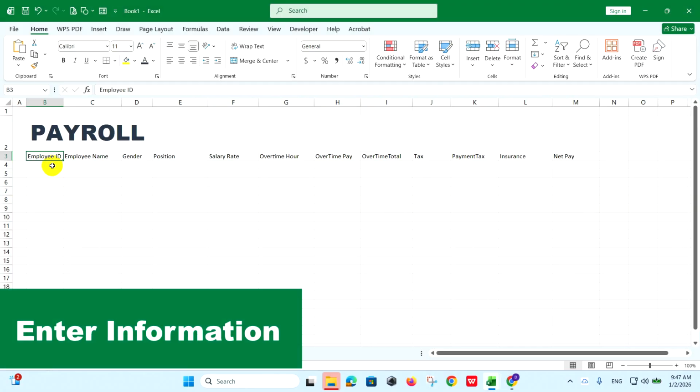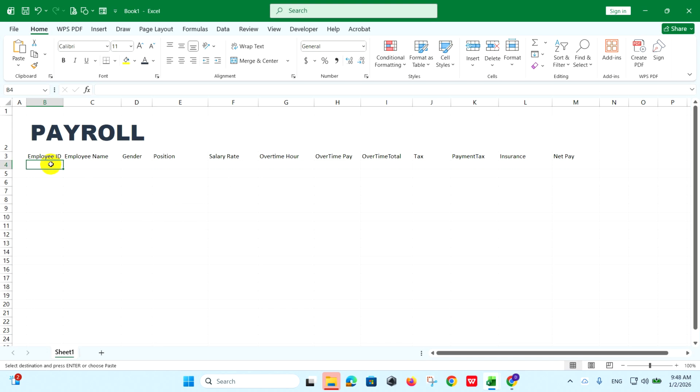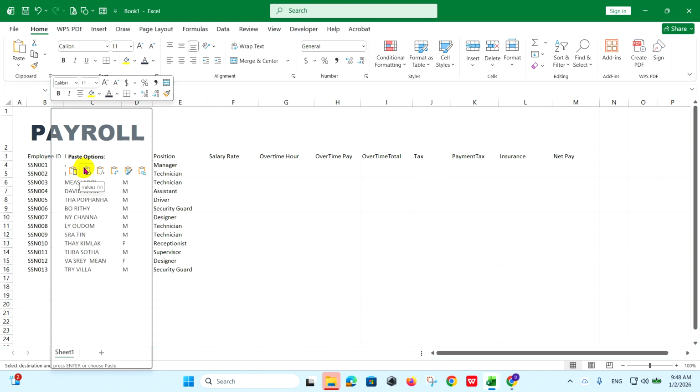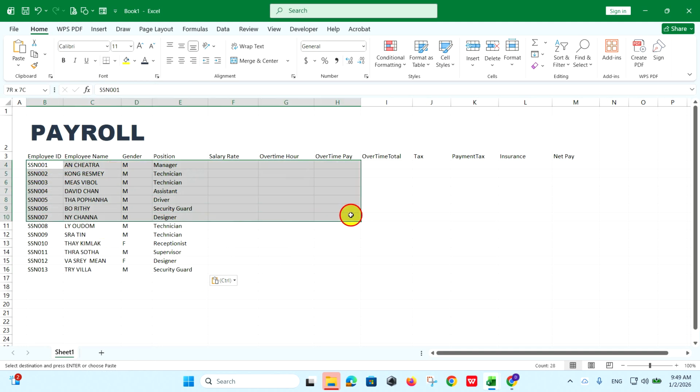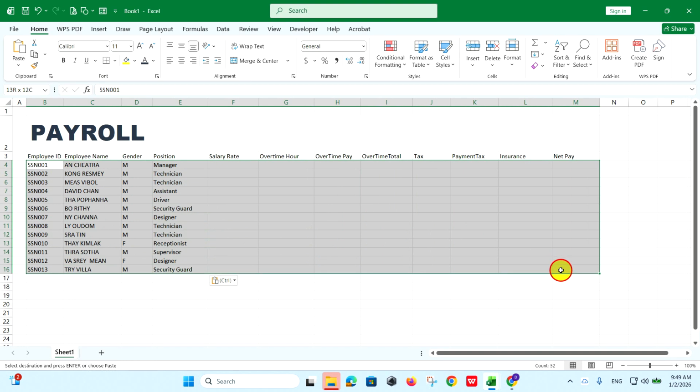Step 3, enter the employee information. I copy and paste into the cells. There are 4 pieces of staff information: ID, name, gender, and position. Next, I select all these cells and set the font to Calibri and the font size to 9.